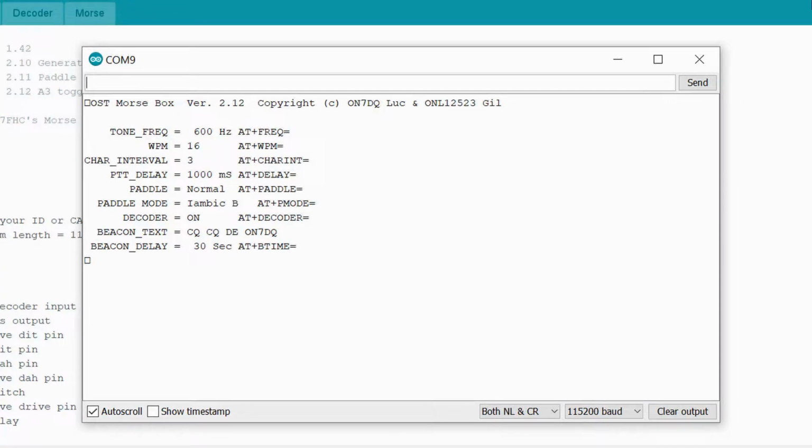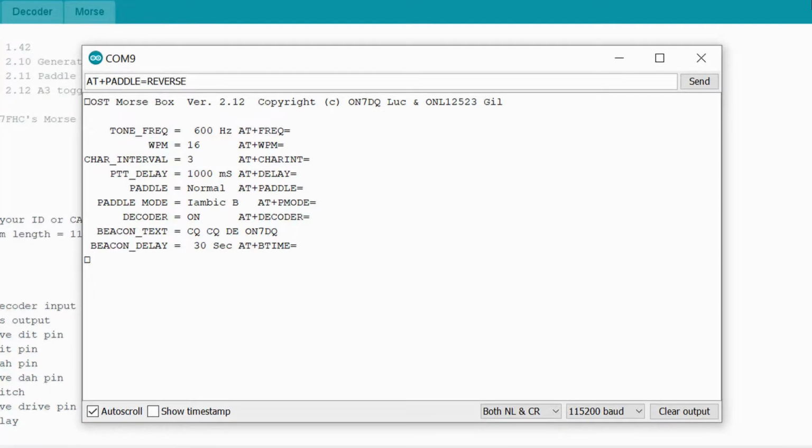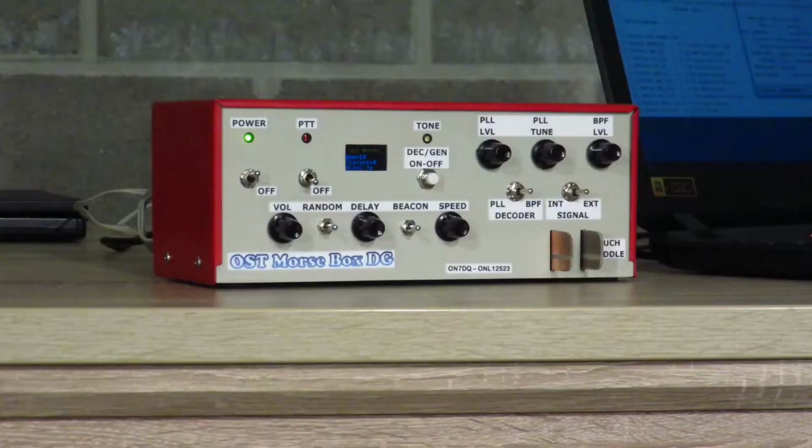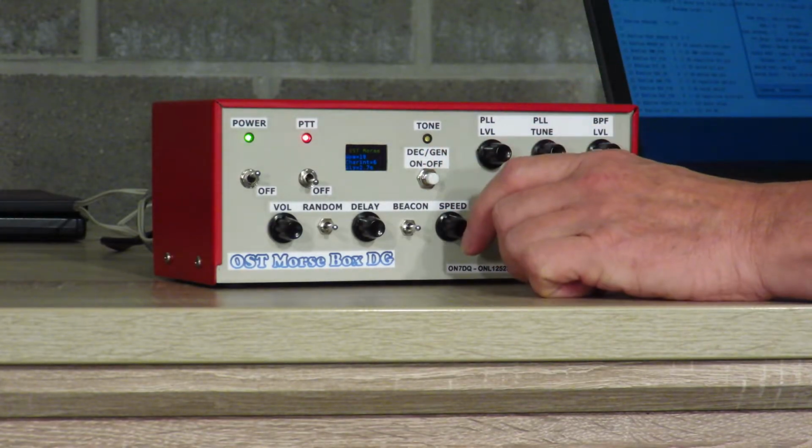Okay. Let's see if we can reverse the paddle, because I'm sitting to the right of the Morse box. I can't send left-handed with the right-handed paddle, so I will change the paddle polarity. I type the command AT plus paddle, and I will type equals reverse. Typing REV is also sufficient. You don't have to type the whole word, but anyway, let's type reverse. Now I should have dashes here and dots there.